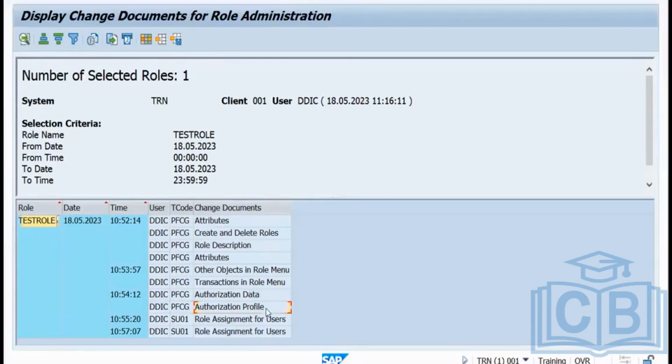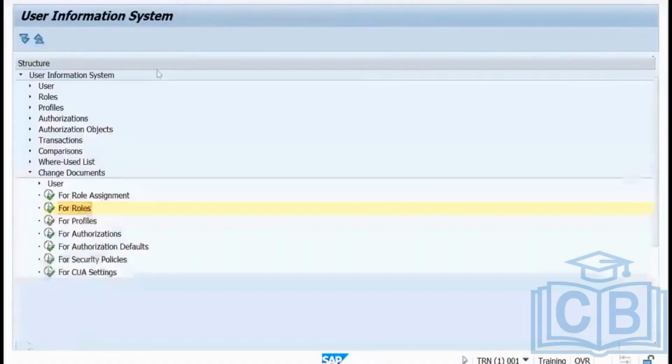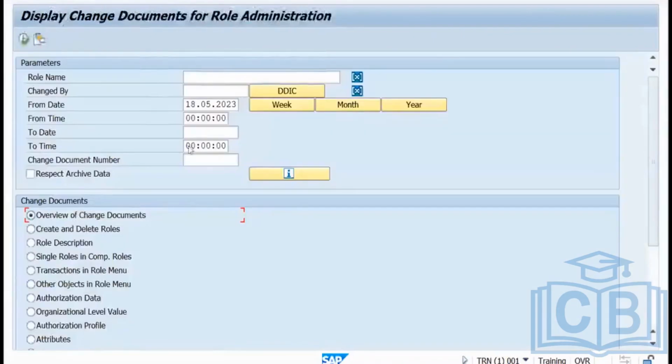You can find each and everything: who created the role, and who assigned the role using the transaction code to the test user. This is under SUIM. Under SUIM, you can see change documents for roles. Here you can see, for NLP, what was your role name. Now we will try to find NLP.